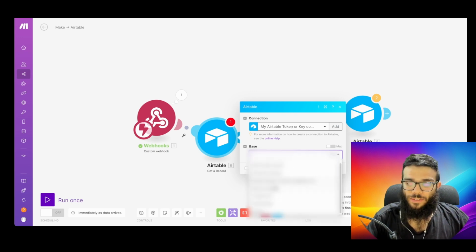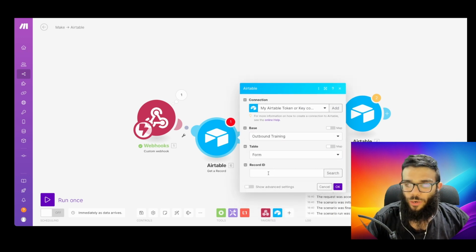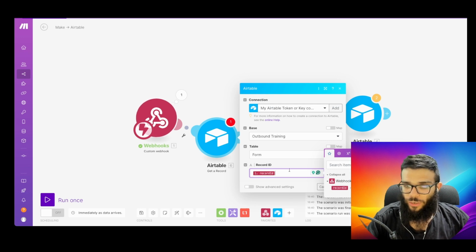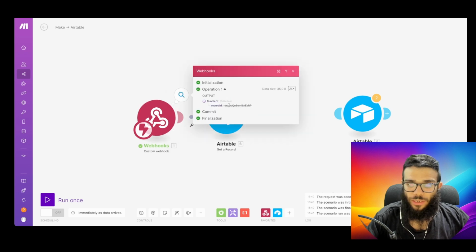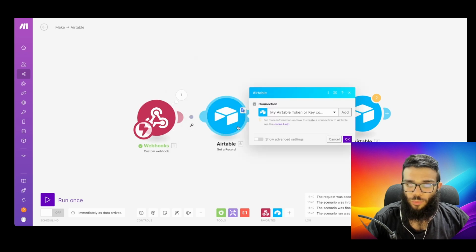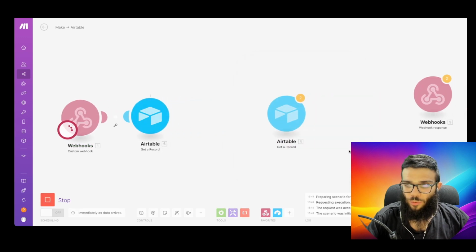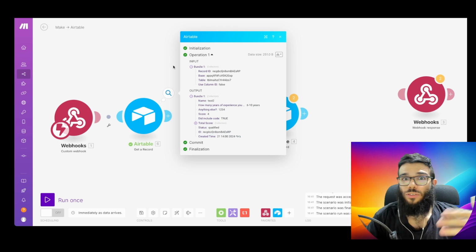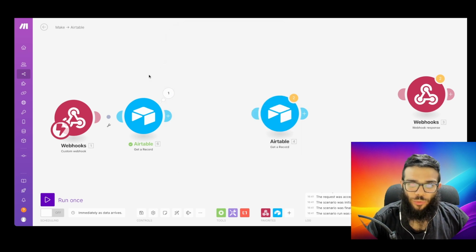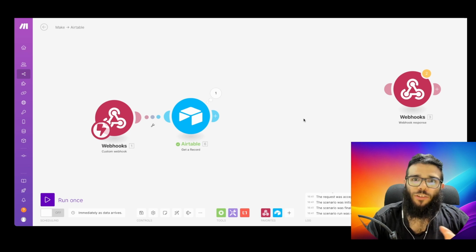You're gonna choose the base. We're gonna choose the table that we worked on right now, and we're gonna give it the record ID. The record ID, as you can see, it's coming from step 1, so we're just gonna give it the record ID in here. We're gonna do OK, and we can even test it without running it from the Airtable. What we're gonna do is we're gonna just run this step only. We're gonna put record ID, okay. And as you can see, we got all the data. So now we can use it with whatever we wanna do with this record data, move it somewhere else and so on.